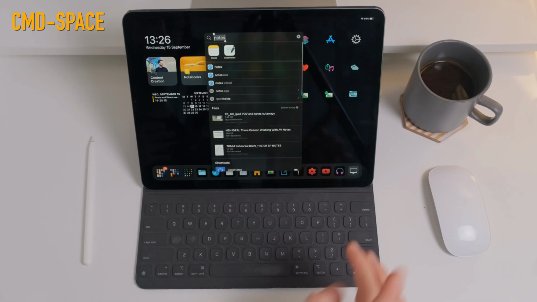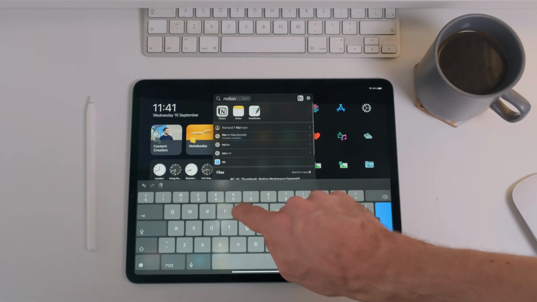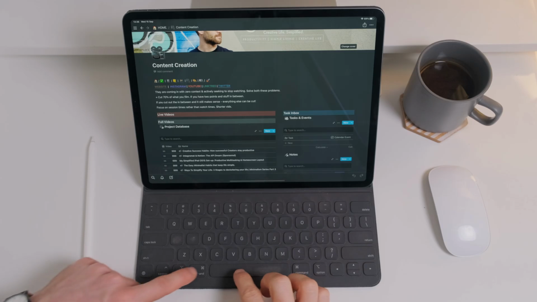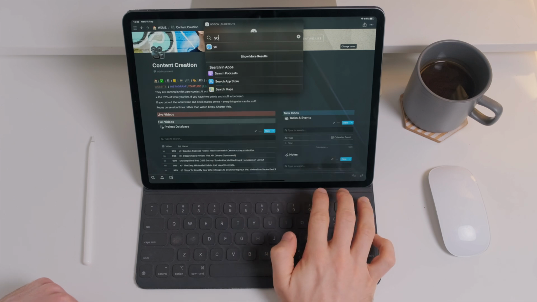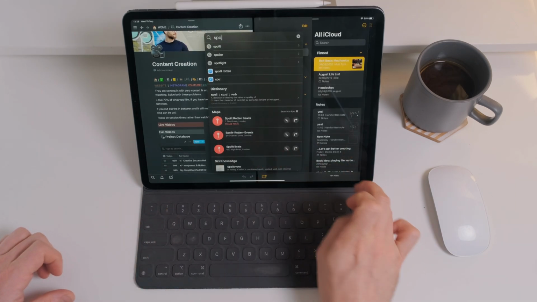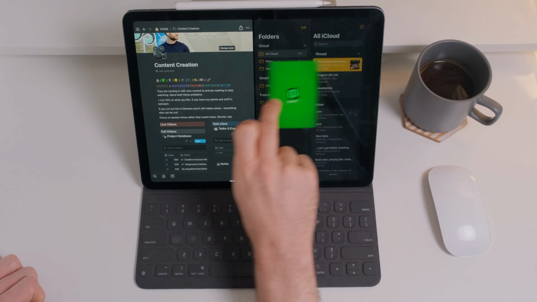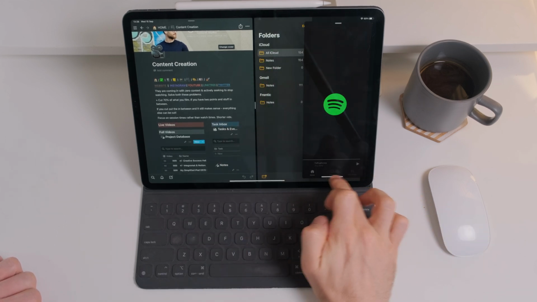Command space or swiping down at the top in the middle will bring up the search function. But I love it as a fast way to find the app I want. Plus, you can drag the apps from it whilst in another for a quick access to a split screen view like this. More on that later on.